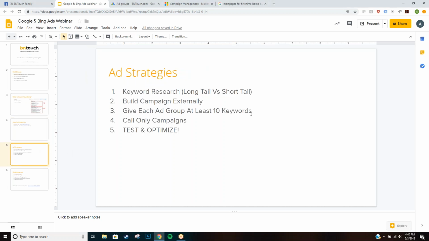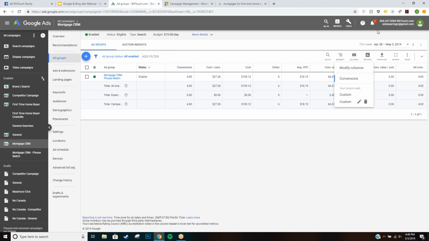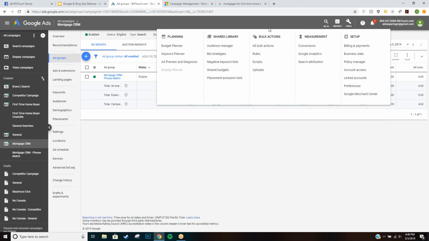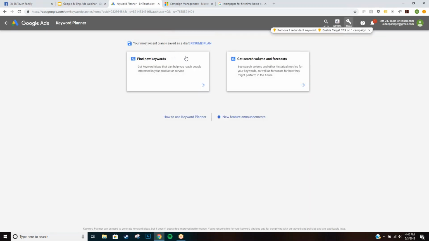Okay, and then just some strategies. We already talked about a couple of these a little bit, but doing keyword research. Okay, there's actually a tool within Google that lets you look up different keywords you can use to target your ads. Okay, it's a really helpful tool. You'll see here there's a wrench icon. We're going to click on that, and then you'll see in the planning they actually have a keyword planner. Okay, that's really the only tool you need to worry about up front.